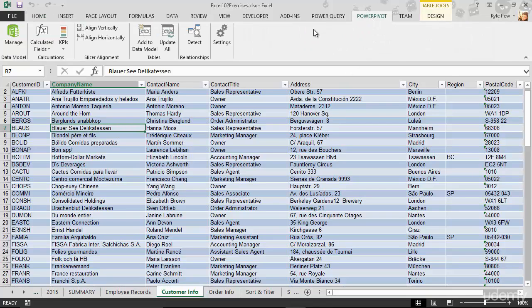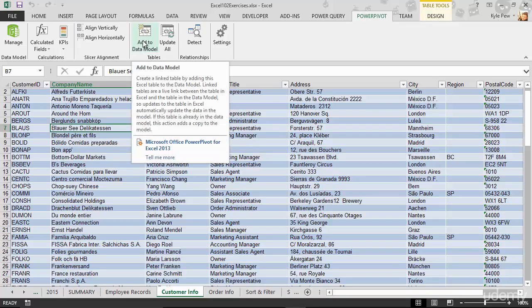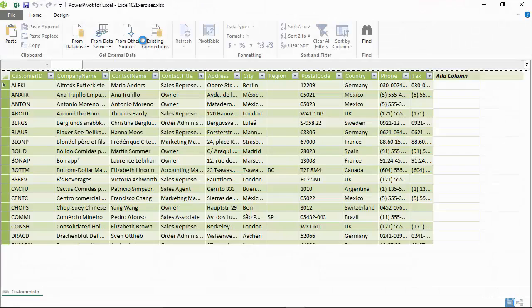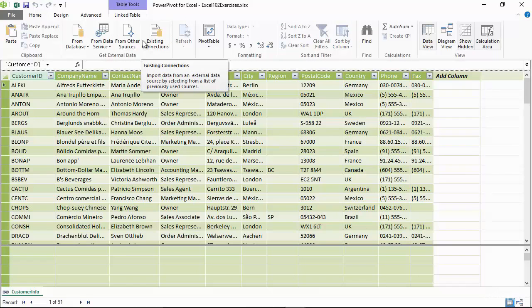Now, on my newly installed Power Pivot tab, I've got a few features here. I've got things that I can utilize to be able to work with this list as a data model. Well, my first step is I need to add this list to my data model. So up on the Power Pivot tab, I've got a section called Tables, and I'm going to click on Add to Data Model. I'll give that a click. And I've now created a data model that contains a single list, a single set of data.